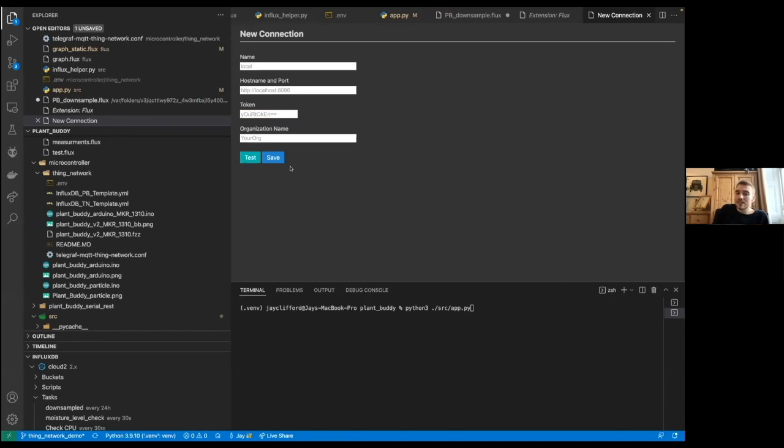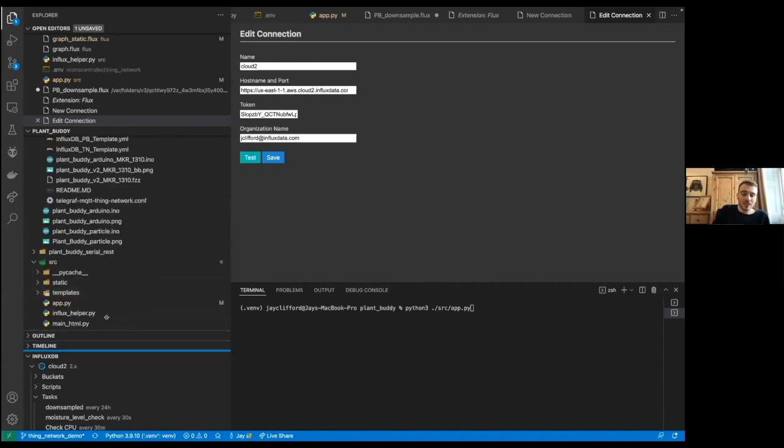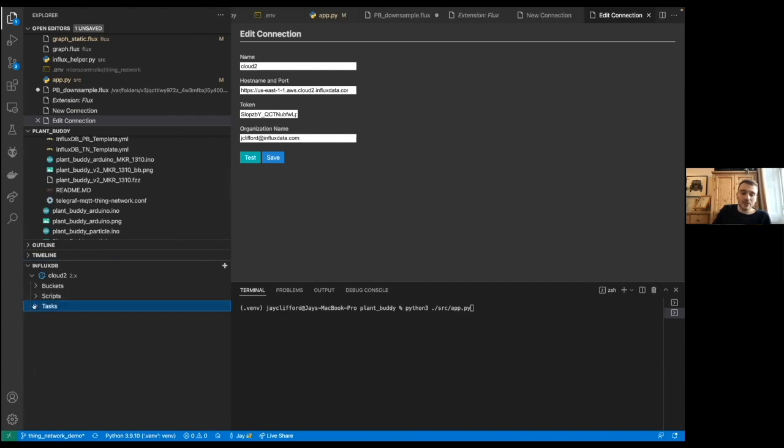And then you can test and save. So if I quickly show you this, if I edit my connection, you can see I'm connecting to my cloud instance here, my token, which I won't show you, and then my organization name that I'd be connecting to. And once you're connected, you'll be able to see something that looks like this. So you'll be able to see your buckets, your scripts, and your tasks, which allows you to navigate through these all directly from within your VS Code plugin itself.